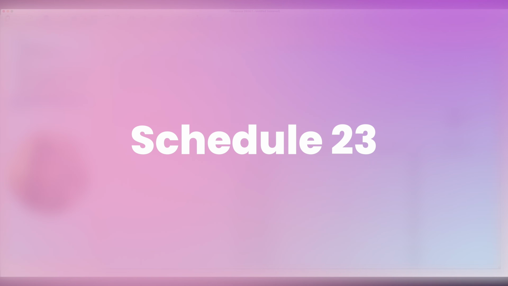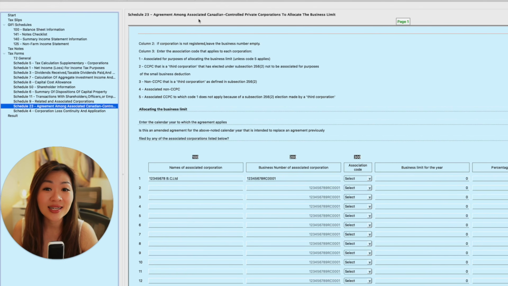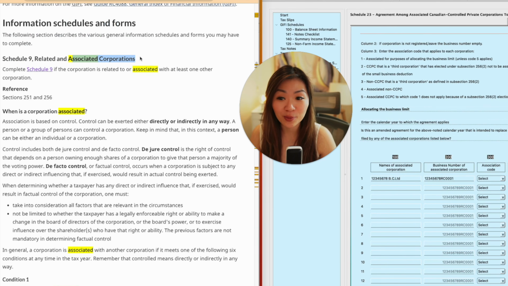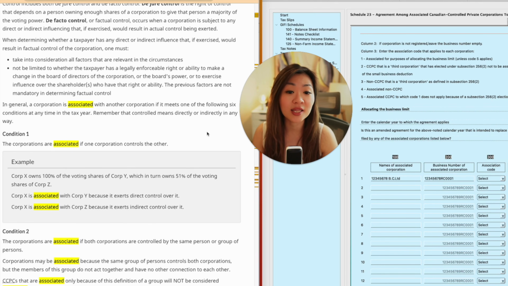Schedule 23 is a schedule to allocate the business limit in Canada. So in Canada, associated CCPCs have to share the $500,000 business limit. So going back to the associated corporation definitions, companies that are associated have to share the $500,000 business limit. And Schedule 23 is how you would allocate that $500,000 business limit. So for example, if you as a shareholder owned two companies wholly, 100%, and they were both CCPCs, those two companies would be associated and they would have to share the $500,000 limit.